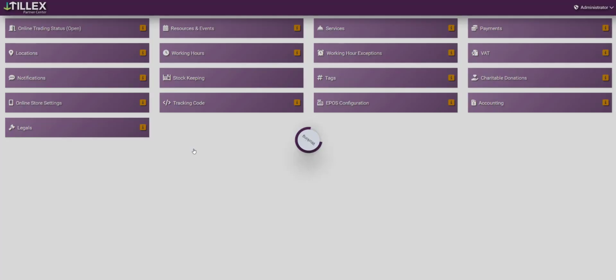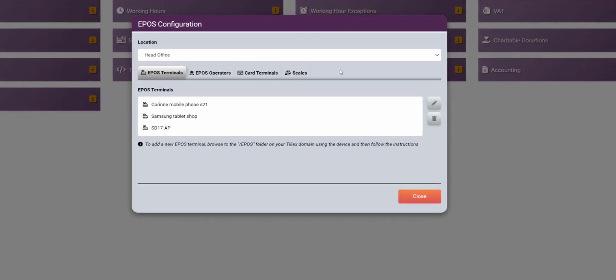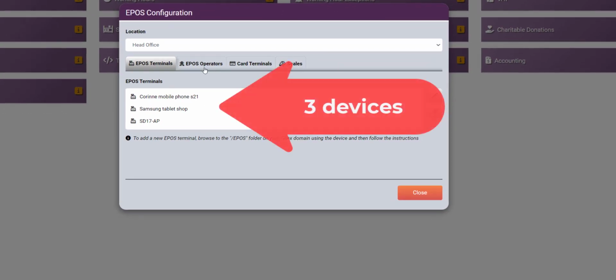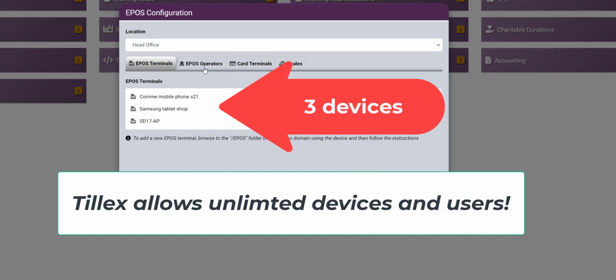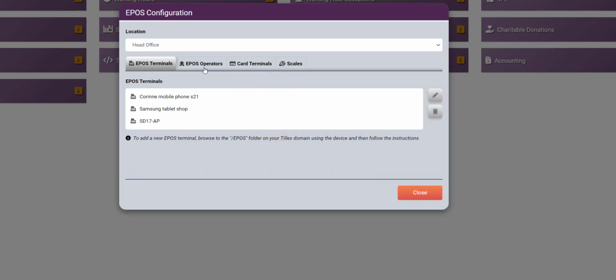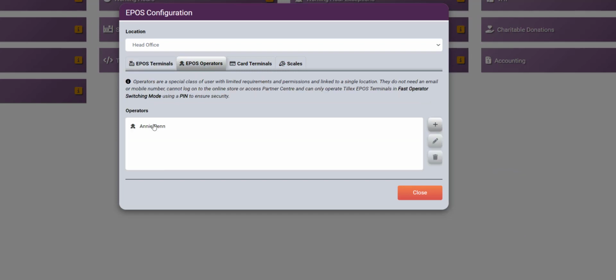I go to the administration dashboard and click on Epos configuration. Tillex runs on any device and you can have as many devices registered as you like. So make sure you log into the correct device and not someone else's. You can see in Epos operators, I'm there as an Android as I've been registered.